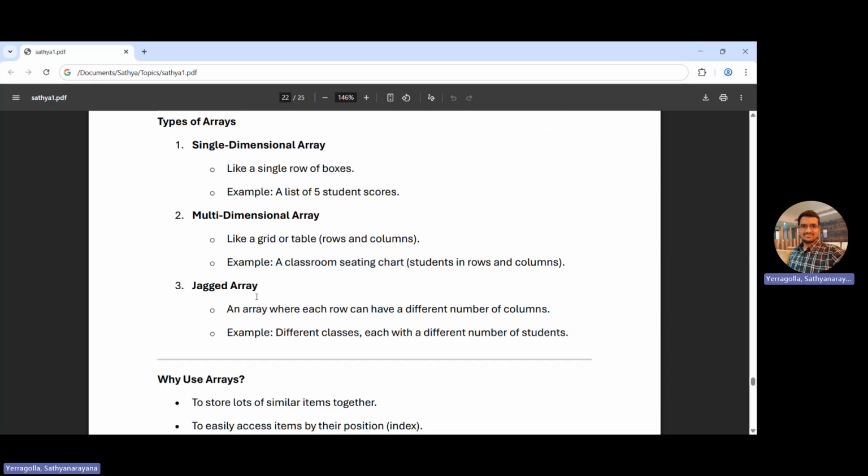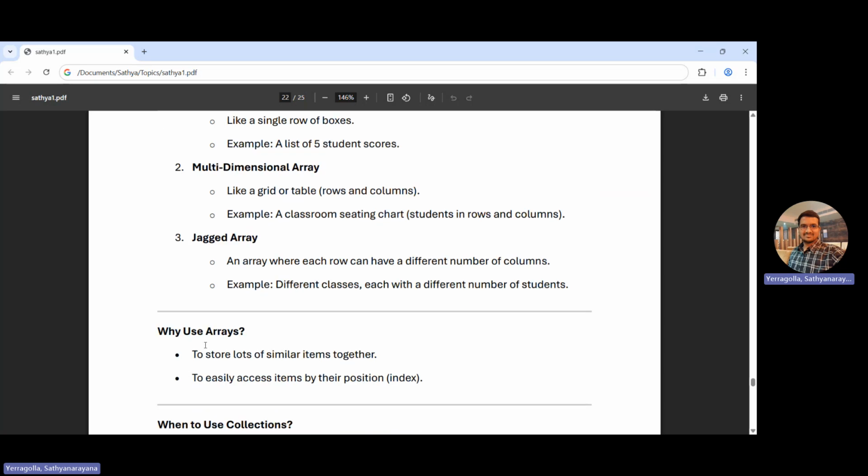A jagged array is an array of arrays. It's like an array where each row can have a different number of columns, right? An example is different classes, each with a different number of students. So these are the three types of arrays in C#. So why do we use them? To store lots of similar items together. And once we have the data inside arrays, we can easily access those items by position, in the sense of the index.